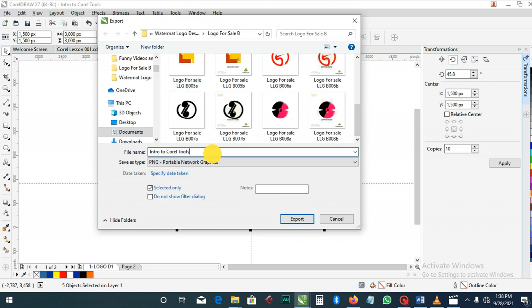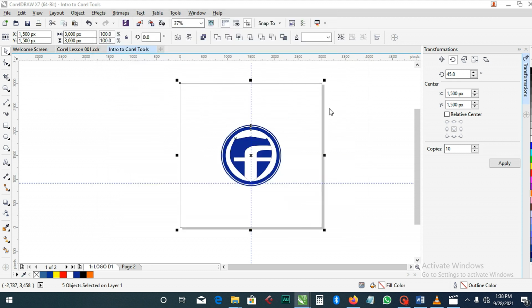Okay, so let me do this now. I'll say PNG. Make sure you selected where it will go. So it's going to the folder named logo for sales B, group B. I have different groups of sets of logos. So now let us just export. Remember to click on selected only, so that it doesn't export virtually everything around the work area. It's just to export only this part that I have selected.